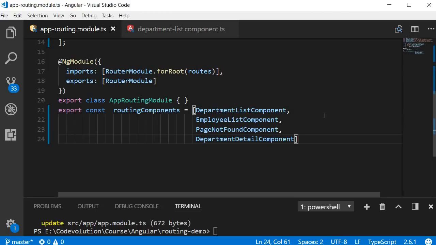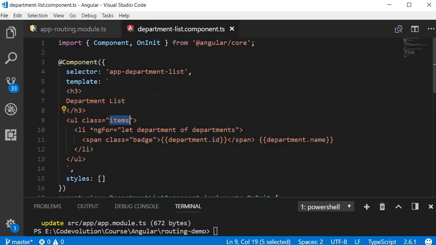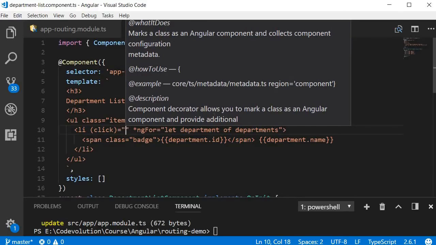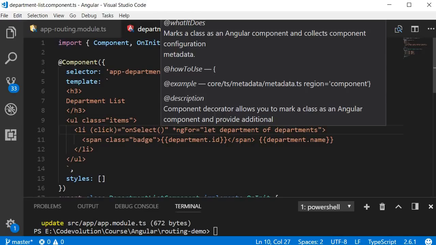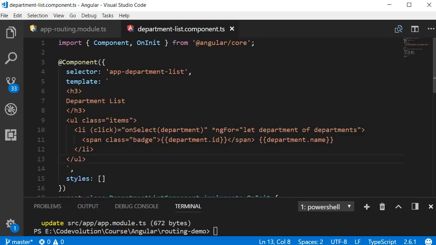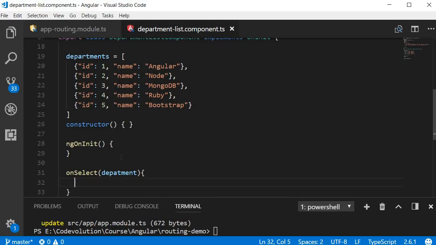The next step is to navigate to this route when we click on a department. So let's see how to navigate to a route from code. In the department list component, we are going to bind to the click event on each department. So in the li tag, click, and assign a method name onSelect. To this method, we are going to pass in the department as an argument. And let's define this onSelect method. onSelect department, and in this method, we need to navigate to the new route.